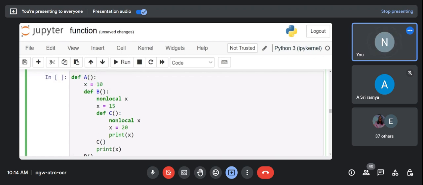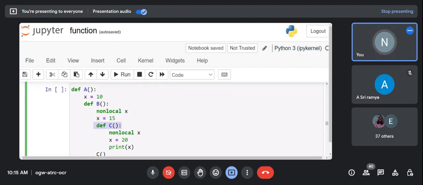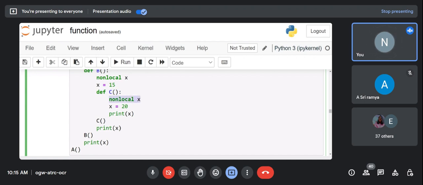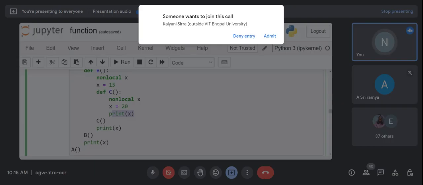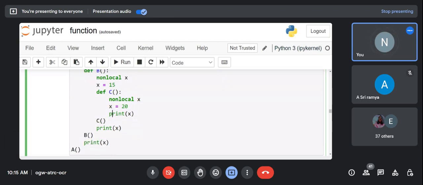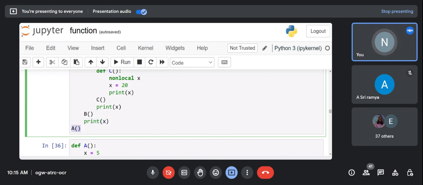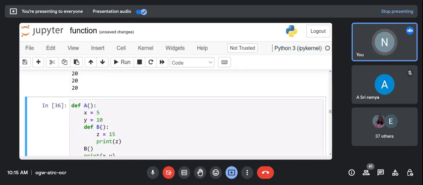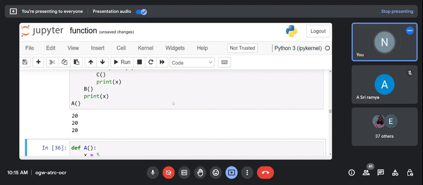You can see that a variable 10 is declared inside A. Then I made it non-local, assigned 15. I created one more nested function C, declared a variable nonlocal x again, assigned a value 20. Now I'm printing the value of x here. So the point is here I'm calling C, then printing x here in B, then here I'm calling B, and then printing again the value of x here, and then here I'm calling A. Let me run this code and check what the result is: 20, 20, 20.